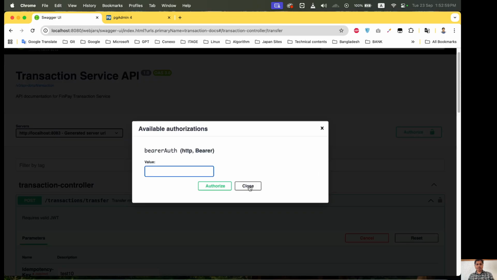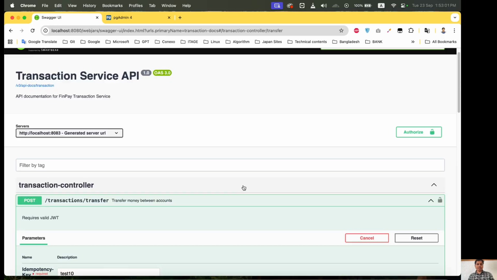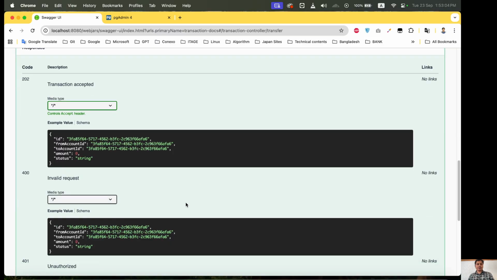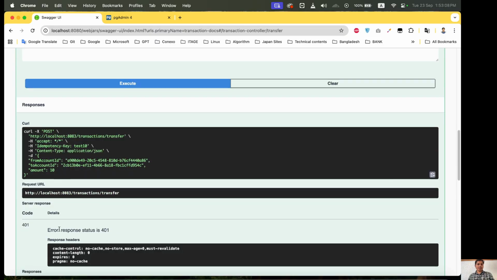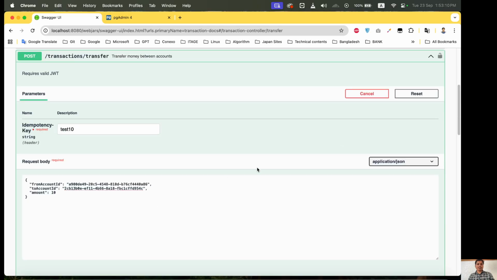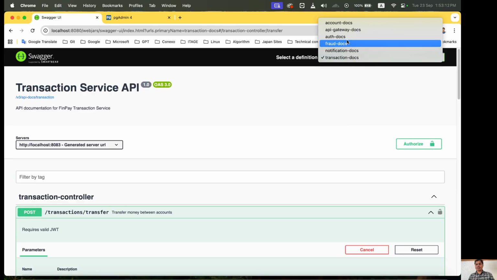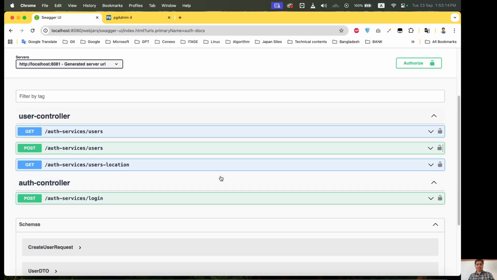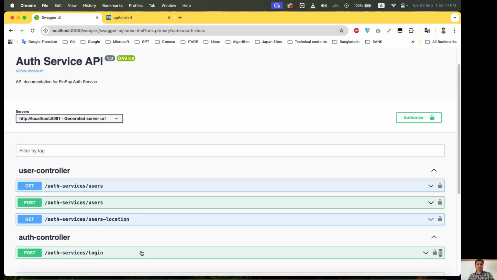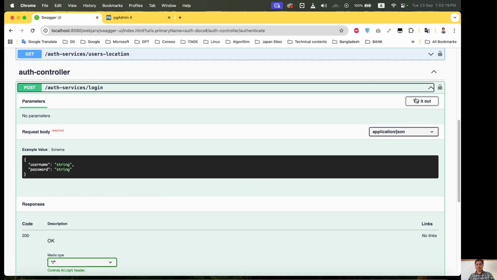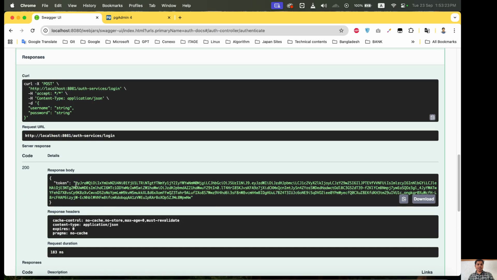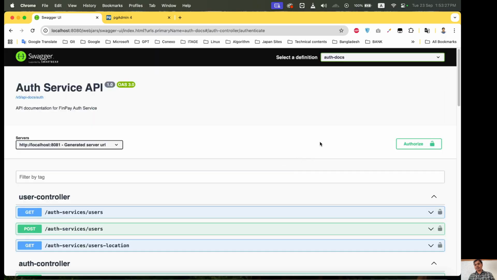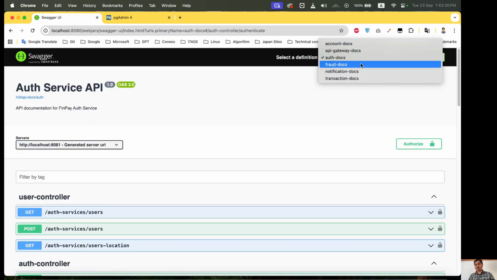Did you authorize? No, we need to authorize this. If we send something like this, you will see a 401 unauthorized response status. So let me go to the authentication docs and get the token. Here, try it, execute. Okay, got the token. So it is protected by JWT OAuth2.